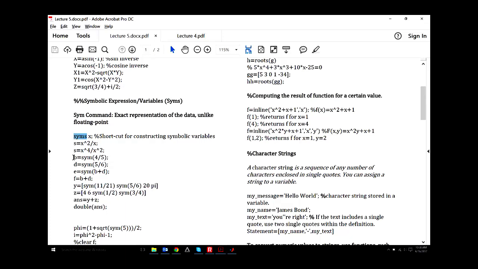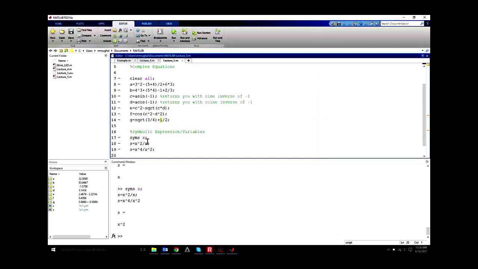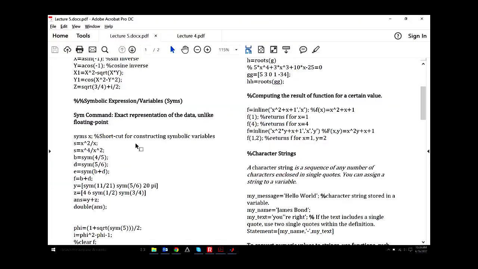Okay, let's move on. b is equal to sym 4 over 5. Let's see what this does. Also, if you have more than one variable, for example x and y, you can always say syms x y z. We will do some examples which have more than one variable.